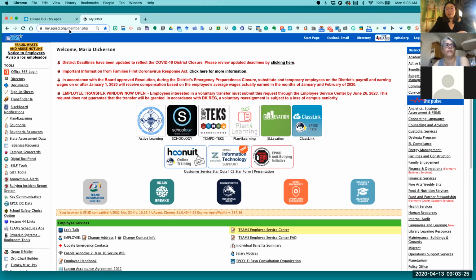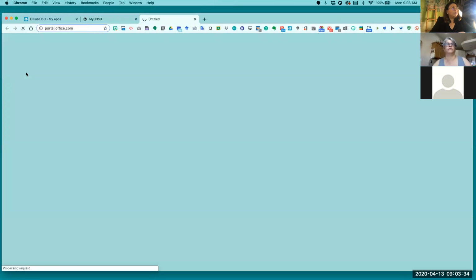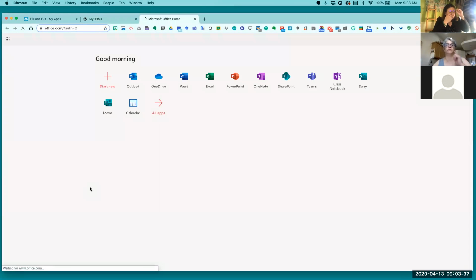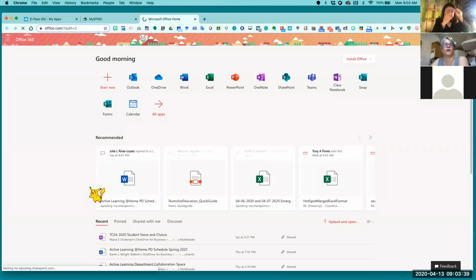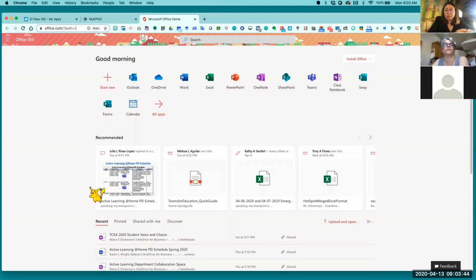Through my.episd.org, once you enter your EPISD credentials, you go into Office 365. When you log in, since I'm already logged in, it's probably going to ask you for your username and password again, your EPISD credentials. So if it's already saved, then your browser will provide that information for you, and if it's correct, you just follow through the steps. So you can see here, there is a class notebook.